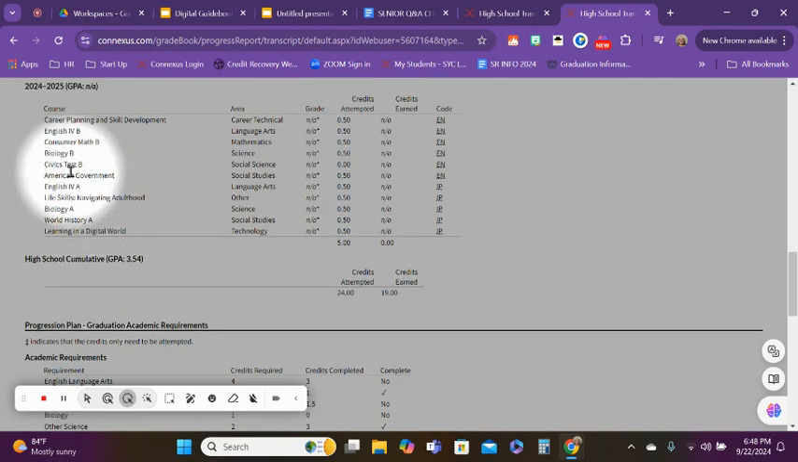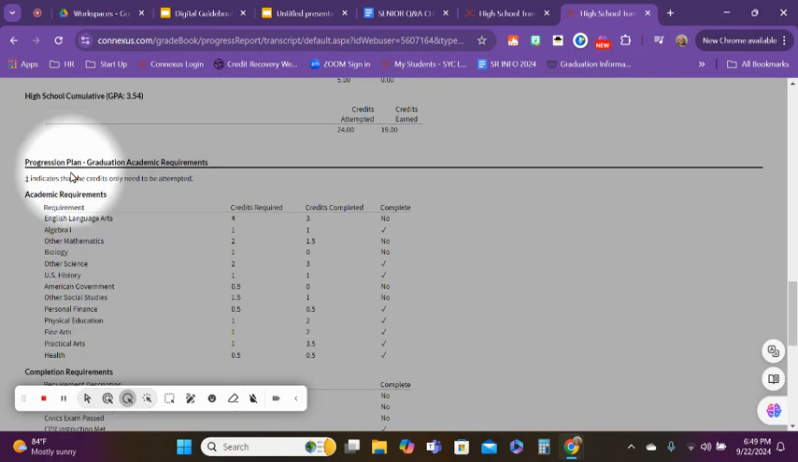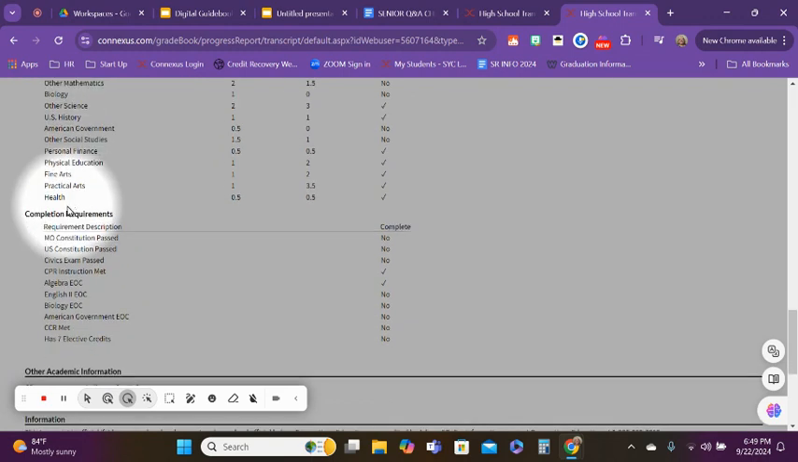So let's go back to the civics test. What is that? Well, below the academic requirements, you're going to see completion requirements. So these are other state requirements that you need to fulfill to graduate. You can see the requirement description is here, and whether it's complete or not is over here. So we're going to start here with the Missouri Constitution, the U.S. Constitution, and the civics exam. These 3 exams have not been completed.